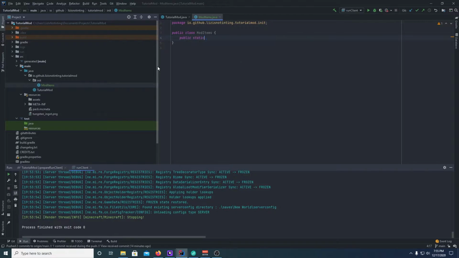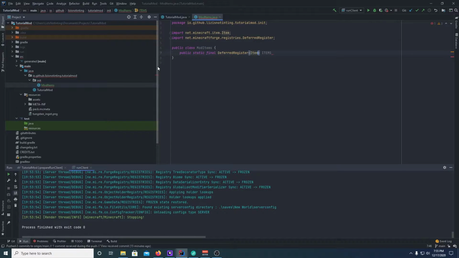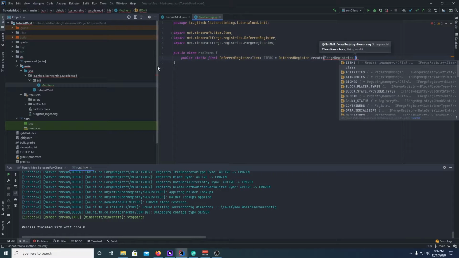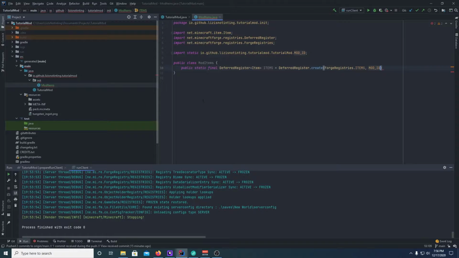So to do that, we're going to create a new constant field called ITEMS. That's going to be of type DeferredRegister for items. And to create that, that's equal to DeferredRegister.create. We're going to take ForgeRegistries.ITEMS as a parameter, and it's going to take a mod ID as the second parameter. To explain this a little bit, the deferred register is a register of items. So that's why we pass Item as the type parameter that we register later. That's where deferred comes in.